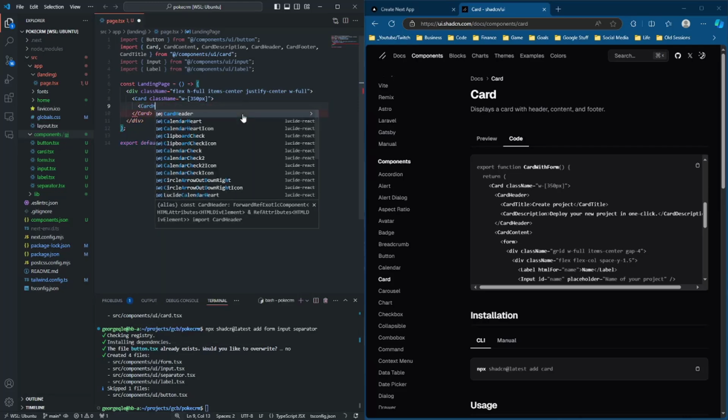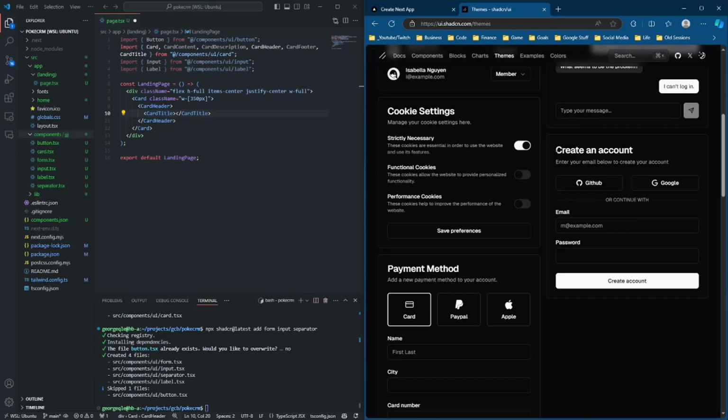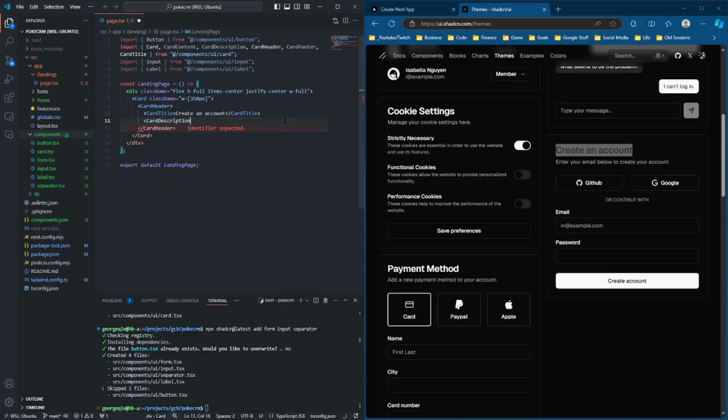Cool. So we're going to use a card header here and have some things within it. We're going to have a card title, which, let's take a look at the example here. Create an account. We're just going to copy that, put that in here. We're going to have a card description here, and we're just going to copy this chunk in here.